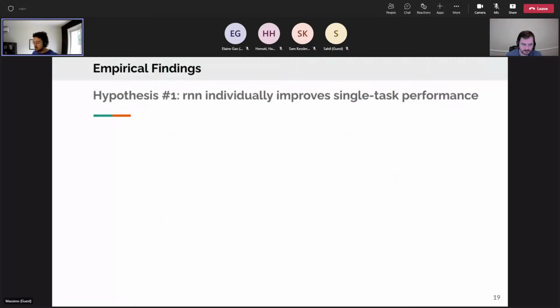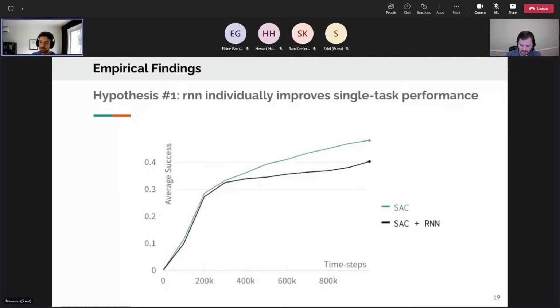So what we did is we trained SAC, our backbone, on all of the tasks that we have studied, but now learning them independently, always from scratch. And we did the same with SAC plus RNN. What we saw is that SAC was better than SAC with the RNN on all those tasks. So it's not because the RNN is good at learning single tasks, which would be really weird, because each task is an MDP. You should not need an RNN, because the world is already fully observable.